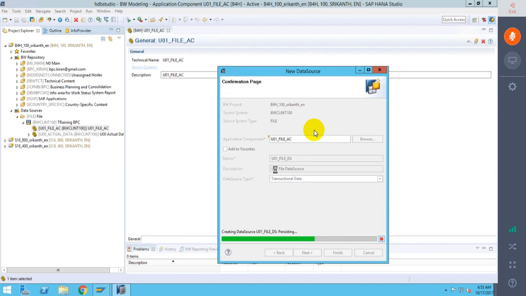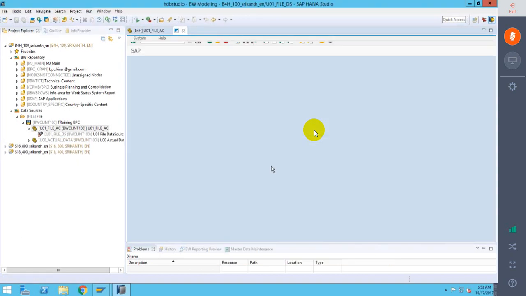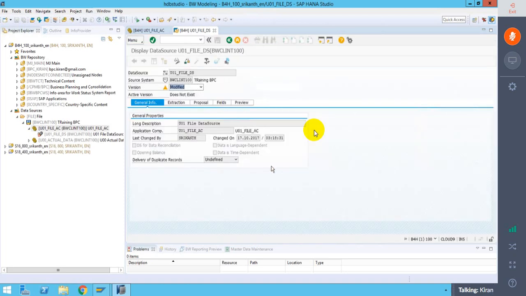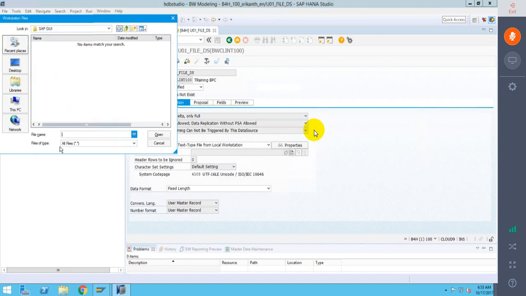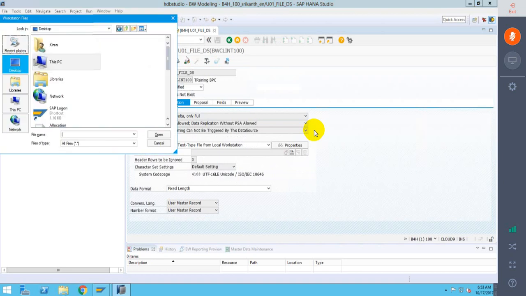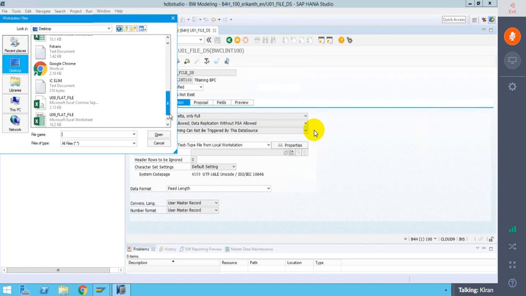Now you might have seen this screen in BW. To create a file data source, you get this screen. The same screen I got here now. Modified version, extraction. I'm going to extract data from which file? That file you have to mention here. There is BW for HANA. Remember, the CSV file I'm loading.